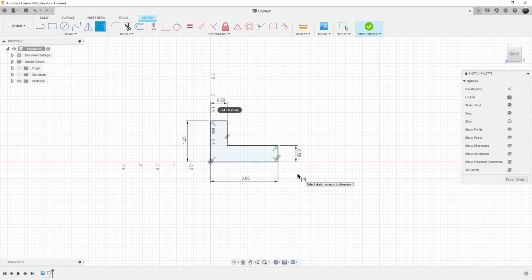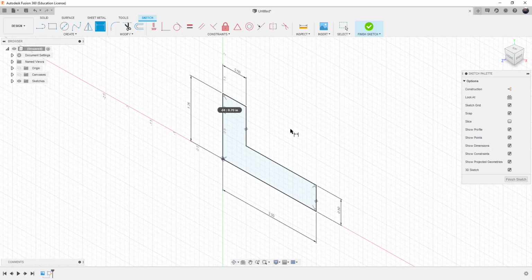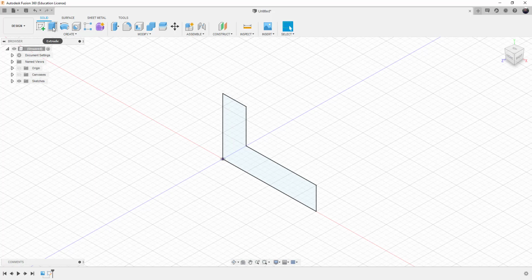So the next step is to make this a 3D model. So we've added 4 dimensions to hold this shape. And now when we look at it using the home view, I can see the 3-dimensional shape. I can finish the sketch and I can choose extrude.